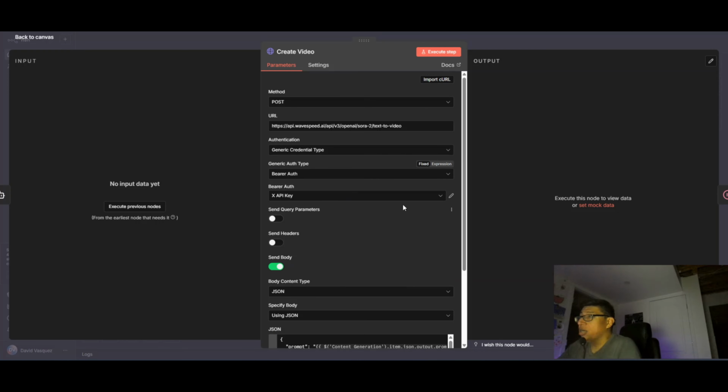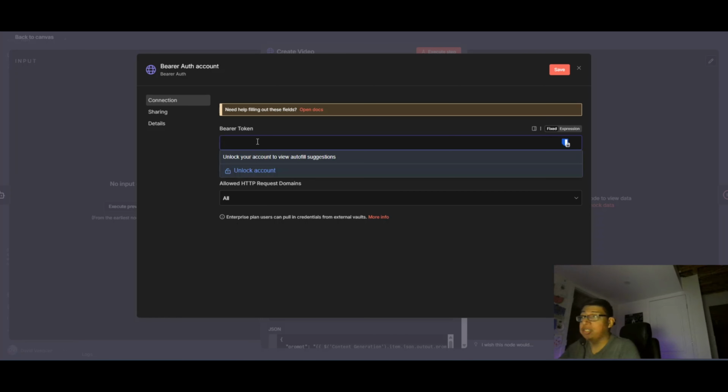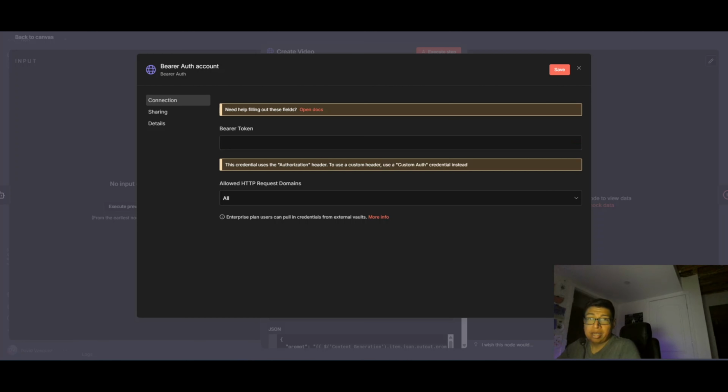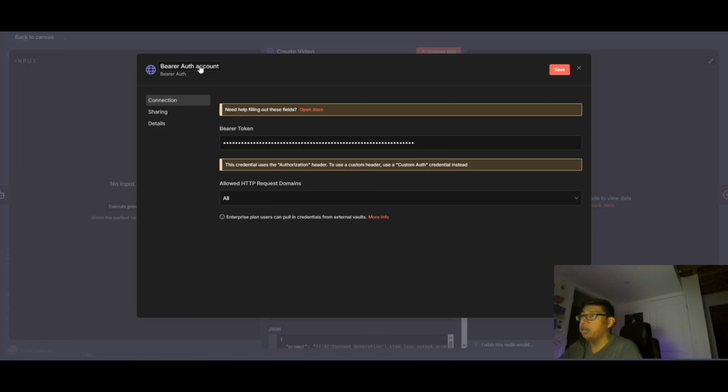Right here, picking a different one here. I have my Wavespeed credentials already, but if you want to set up yours now, you're going to go to create new credential. And right here where it says bearer token, this is where you're going to paste your Wavespeed API key. I generated a new one just for testing purposes here. I'll just delete it after because I'm not going to be using it. You paste it right here, and you just give it a name.